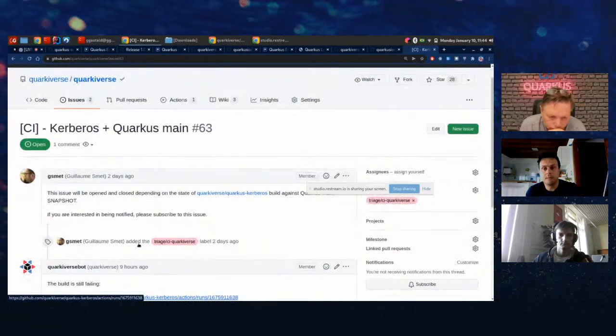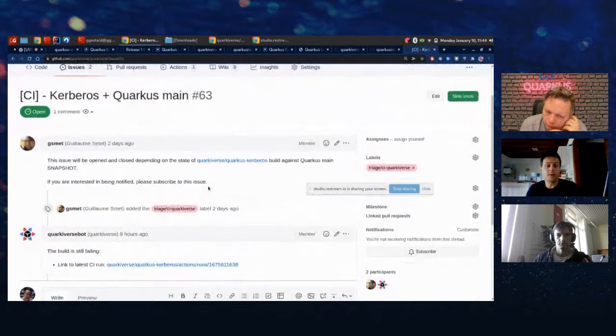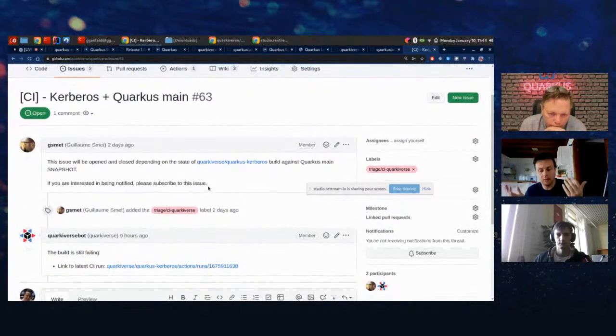And then if you're the extension lead, the maintainer of your extension, you get this issue assigned to you, so you will be notified whenever a change in the Quarkus main branch breaks your extension. That happens every night. Well, hopefully it doesn't break every night. But yes, the job runs every night.